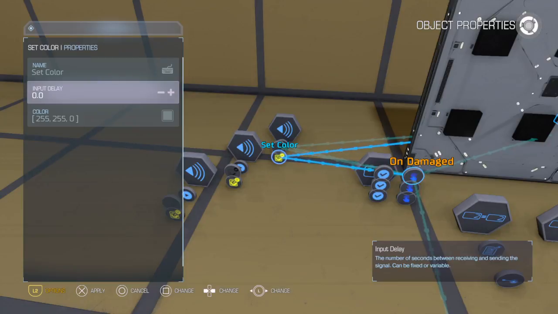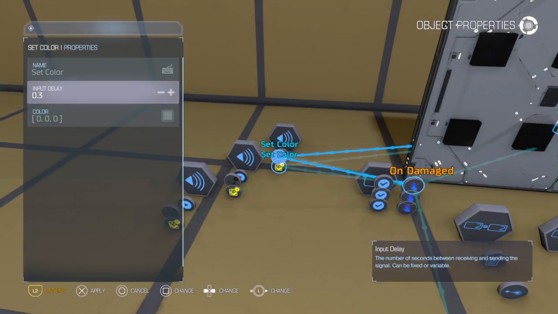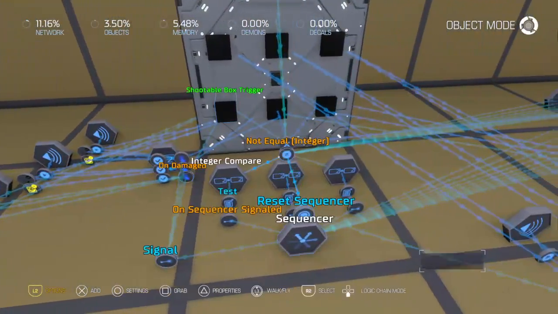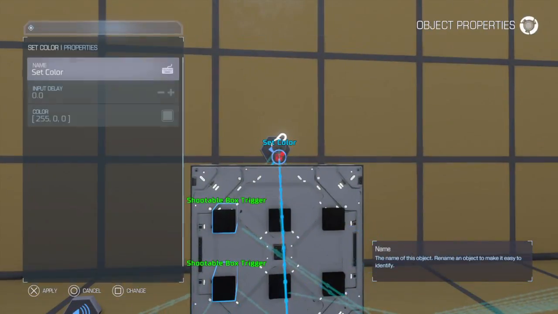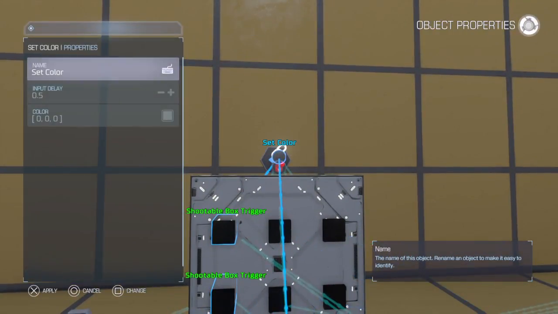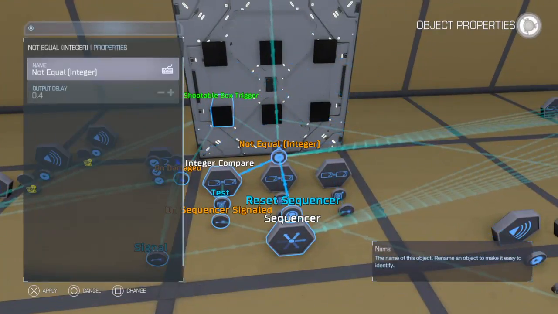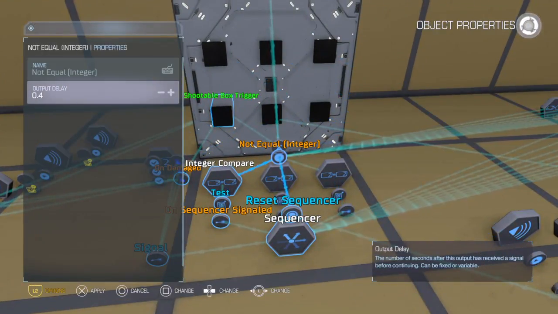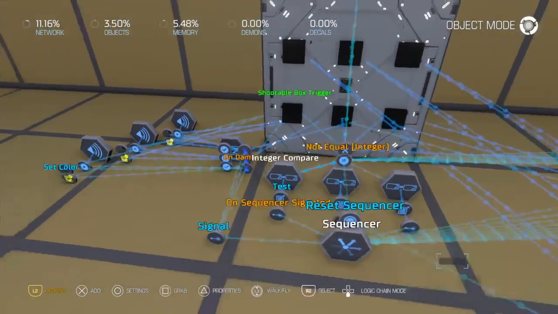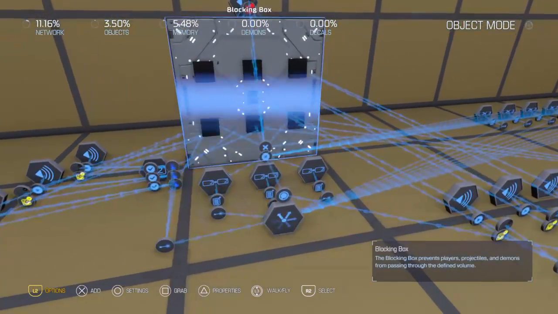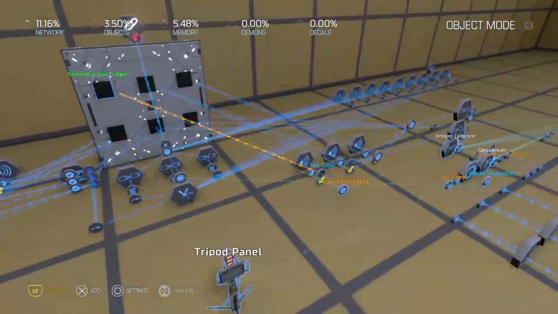If you're curious, I have these delays set to 0.3. That way, if we come in and do this, it's set to 0.5, but this is set to 0.4. So any color will be finished by the time that would happen.